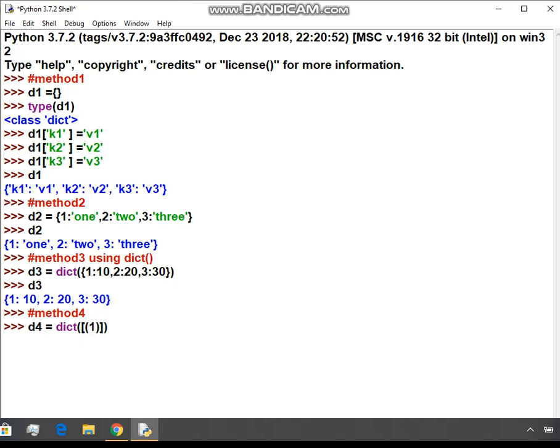So let me create it like this: 11, comma, 22. Okay, next key value pair, once again separated by a comma. Now we are including one more tuple, 22, comma, 33. Yes, the key value pair is separated by a comma. 33, comma, 44. Yes, we are done with this. Now let me display D4. Yes, D4 is also a dictionary. So till now we have discussed four methods of creating a dictionary.